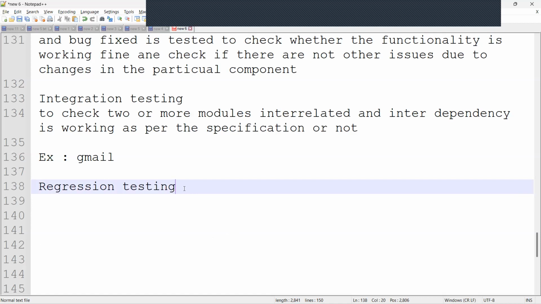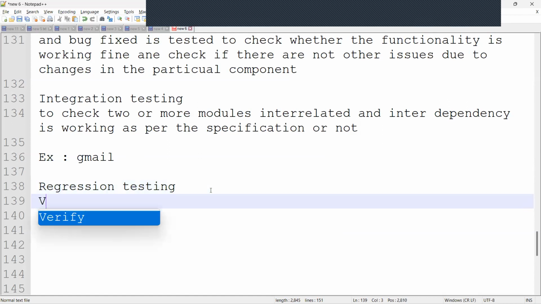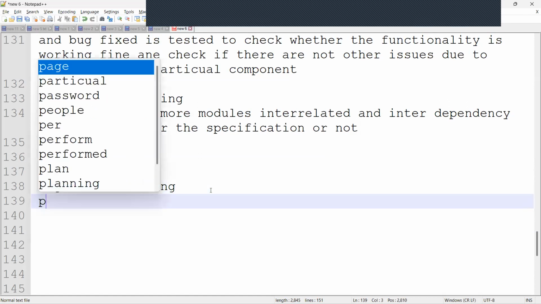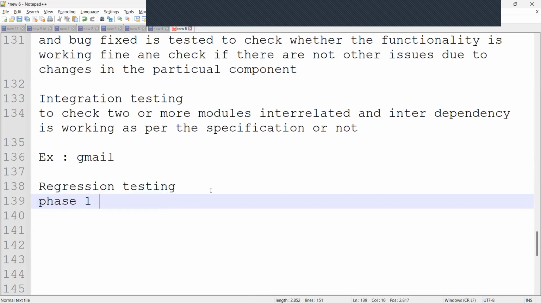Every company will do regression testing. Now we are developing an application with some functionality as per the requirement. We created the first build, maybe we can say phase 1. In phase 1, as a tester, you have written test cases, maybe 1,000 test cases.